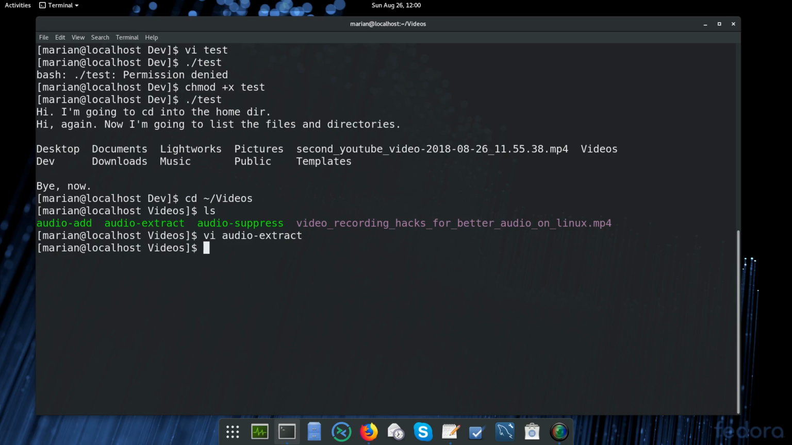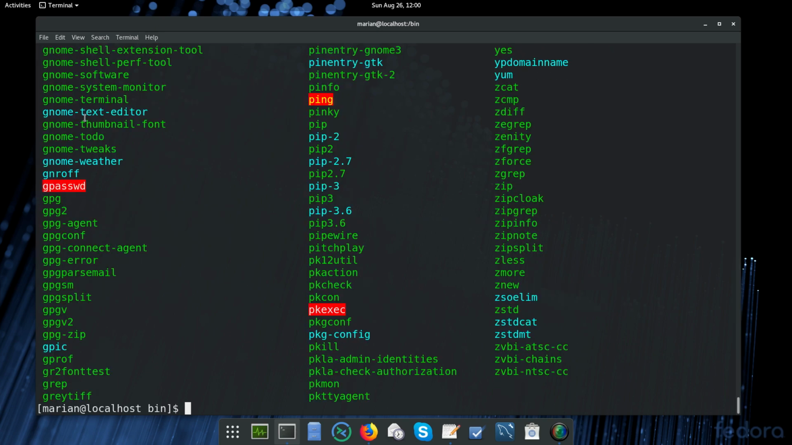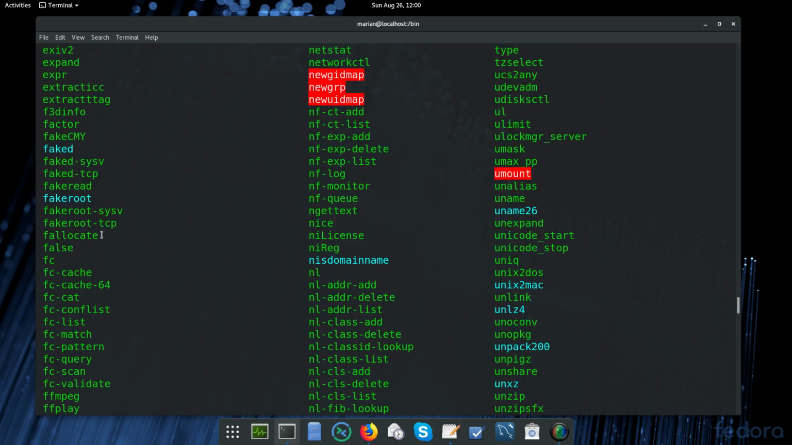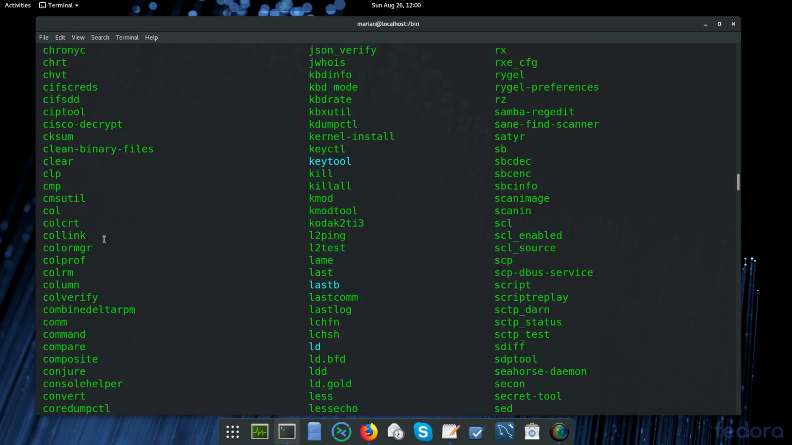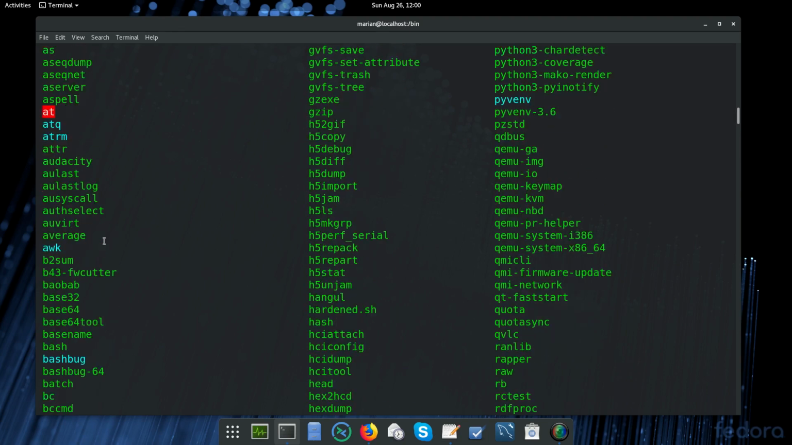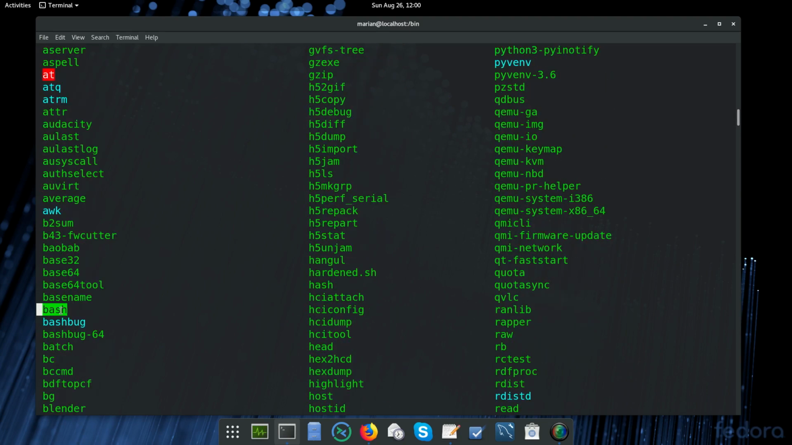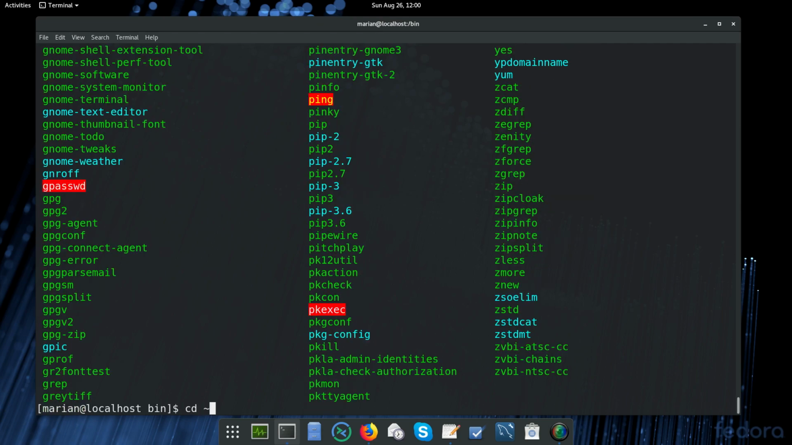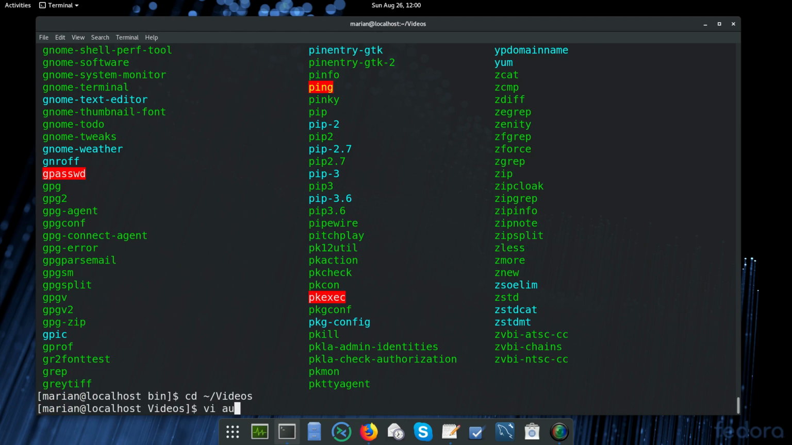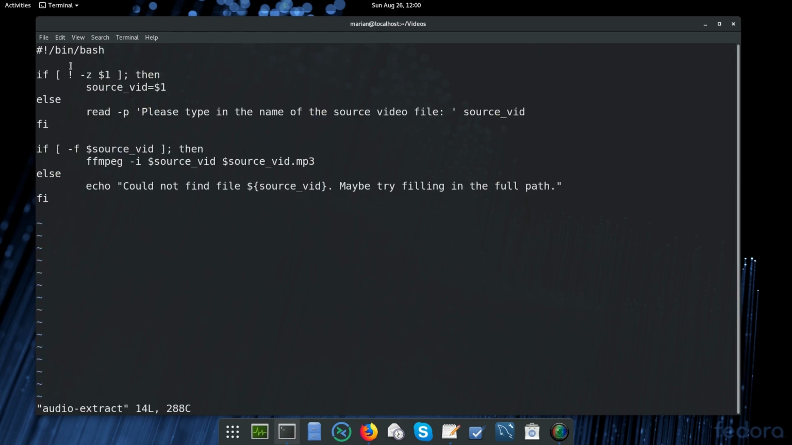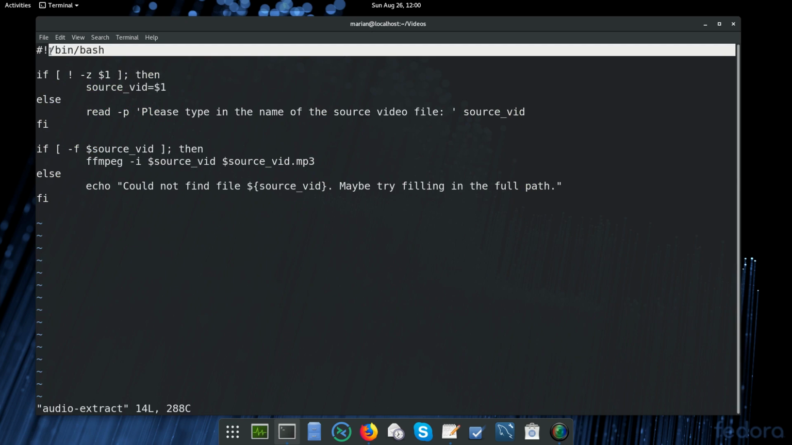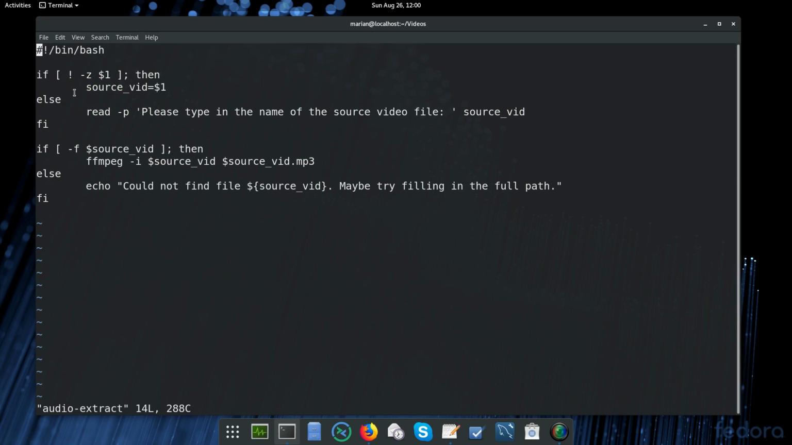So if we go into my bin directory and ls, you can see that I have the bash executable here. Let's go back. That's why I have /bin/bash set up as my shell interpreter for this script.